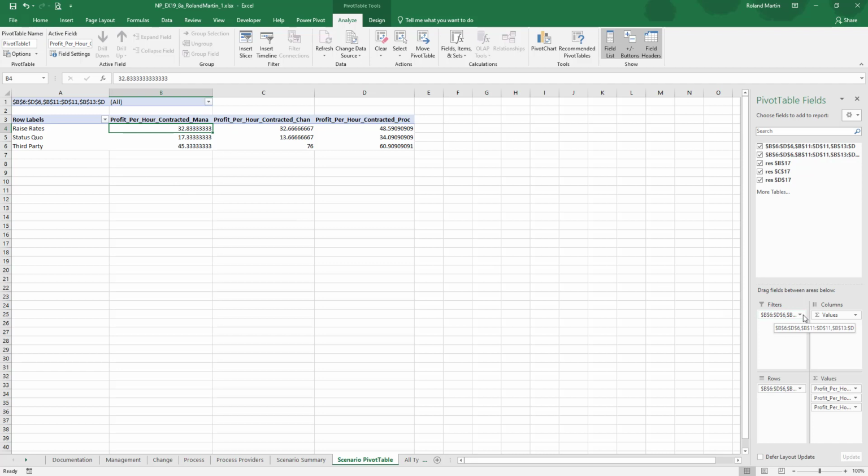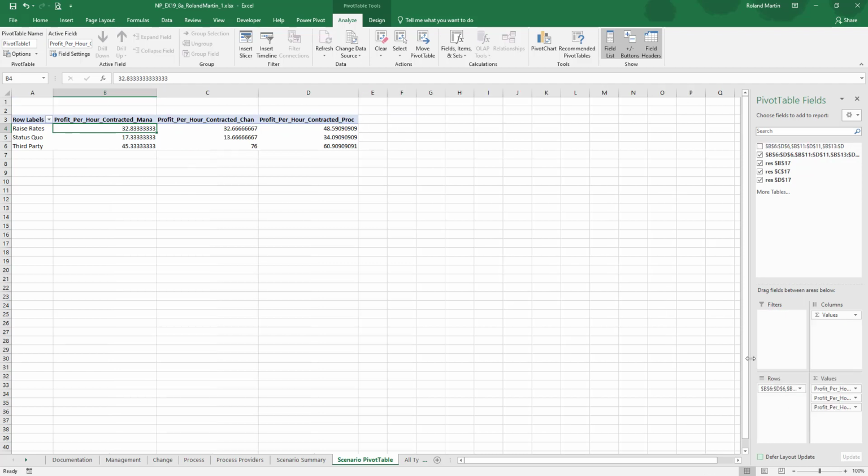Let's remove this filter. Different ways you can do it. I'm just going to remove it. There, it's gone, so that filter's gone. Let's make a couple other changes.